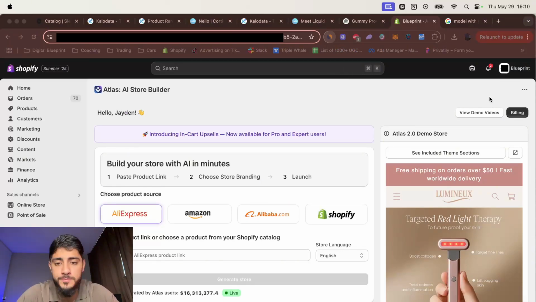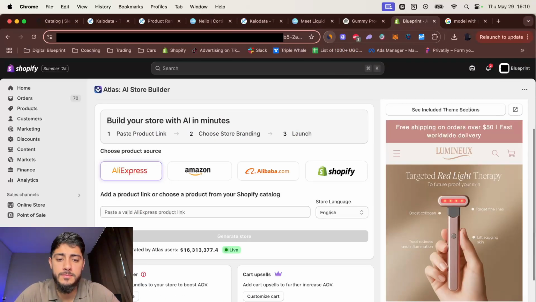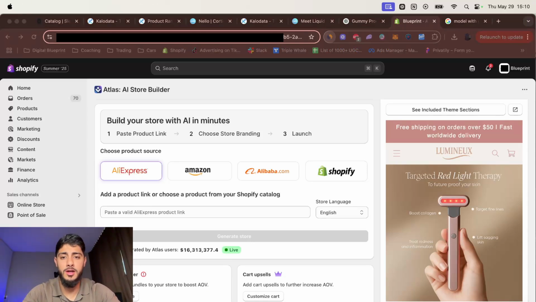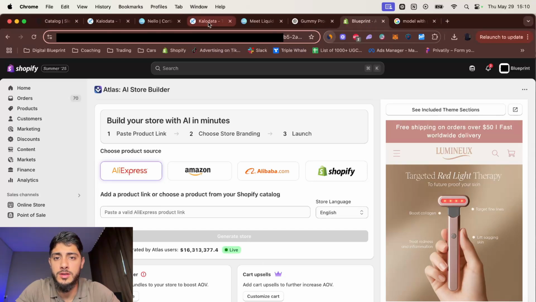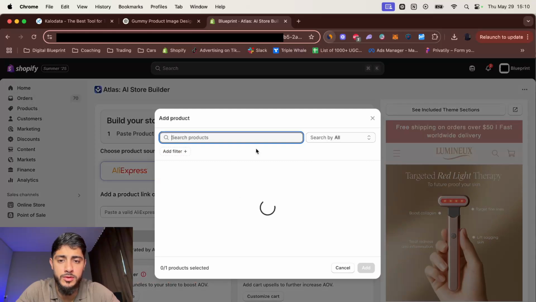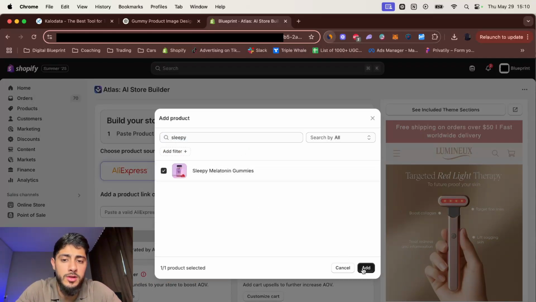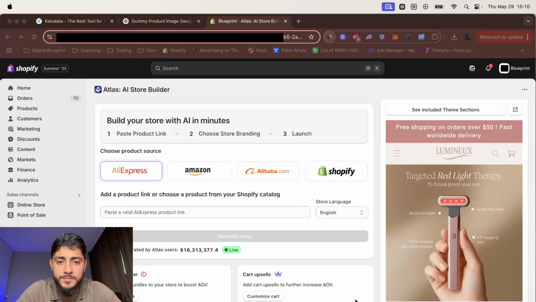All right, so once this loads up, what we're going to want to do, let me just close a couple of these pages. There's no need for anything anymore. Now what we're going to do is just go to Shopify, and then we're going to select Sleepy, melatonin gummies. We're just going to yank them in there.